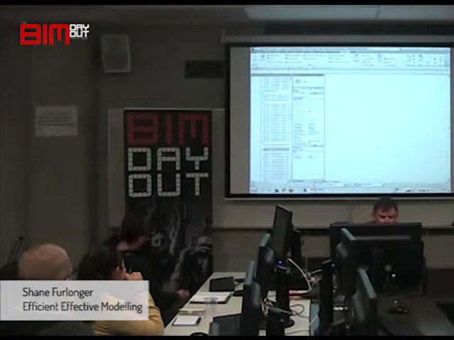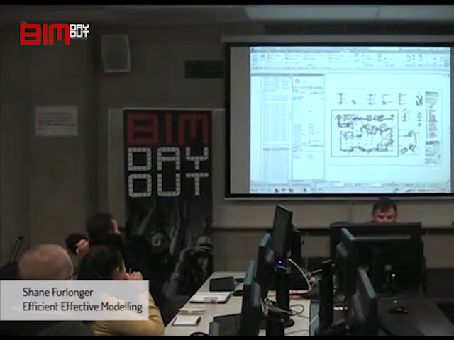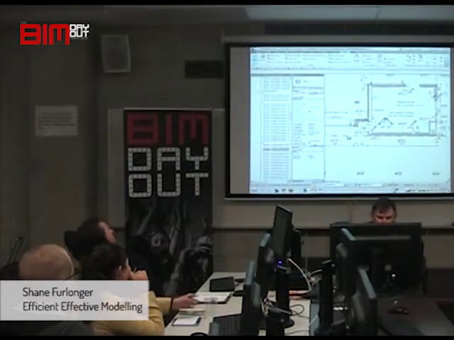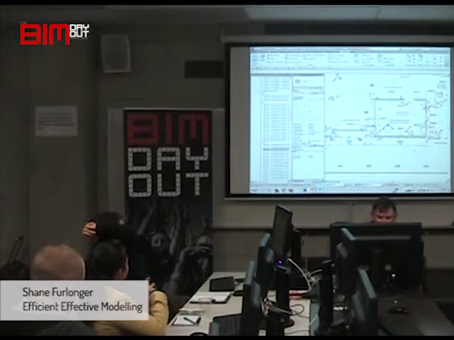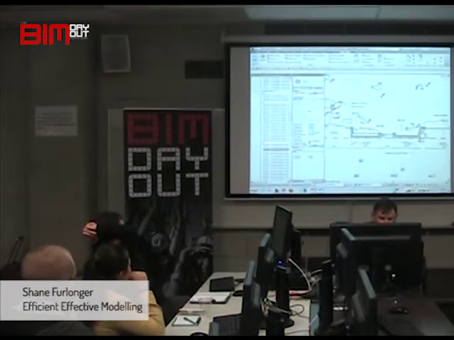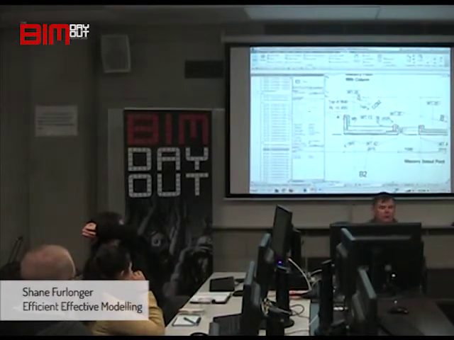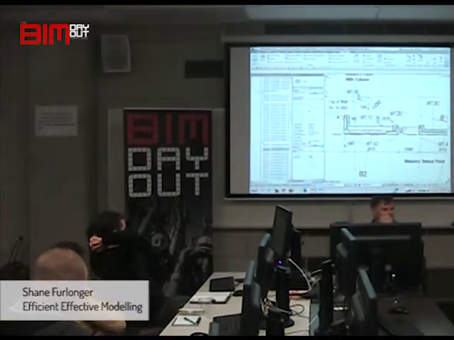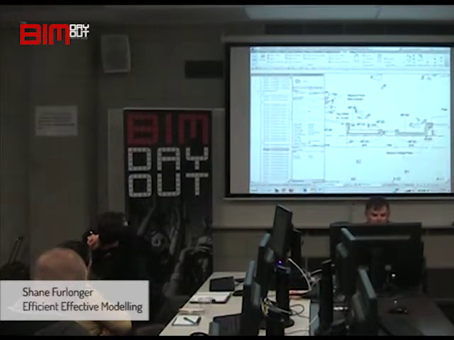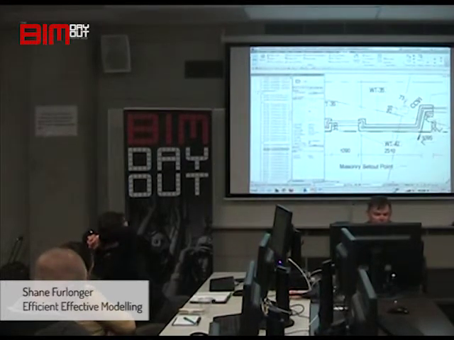So this was all to grid, but the brickwork is all to itself. So I've got start out points, masonry set out points, which are to the grid.